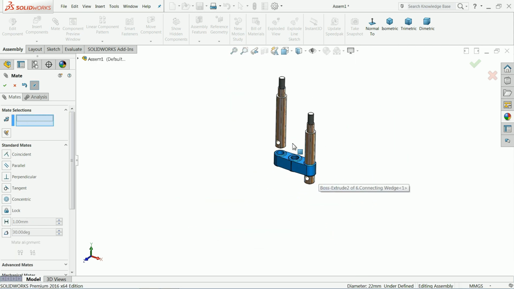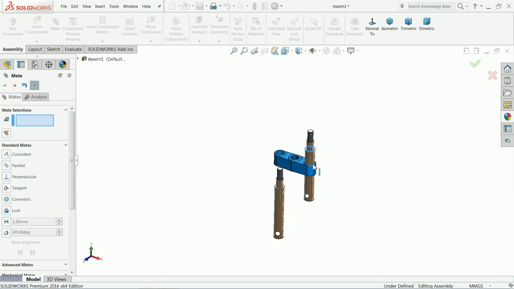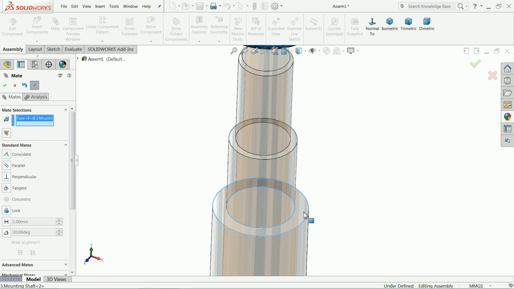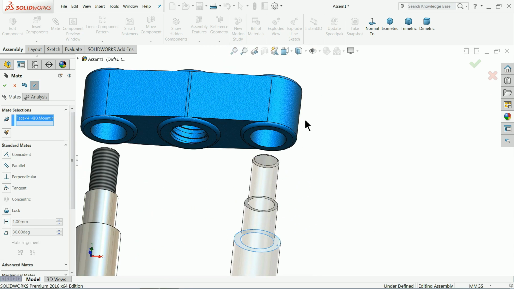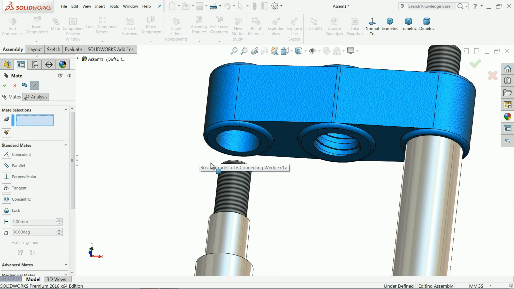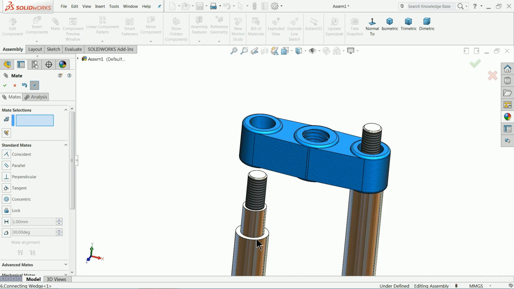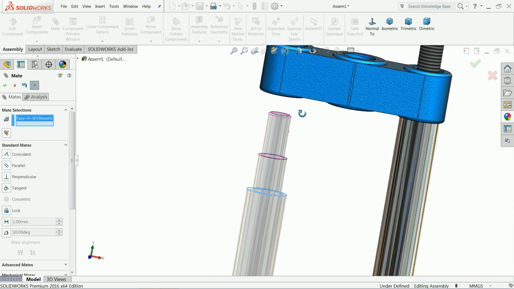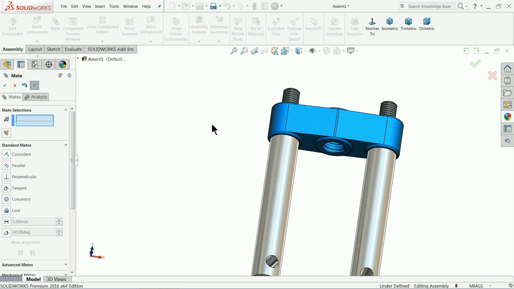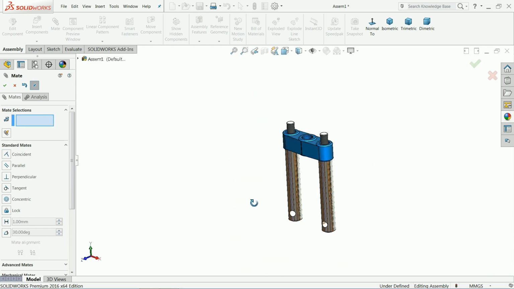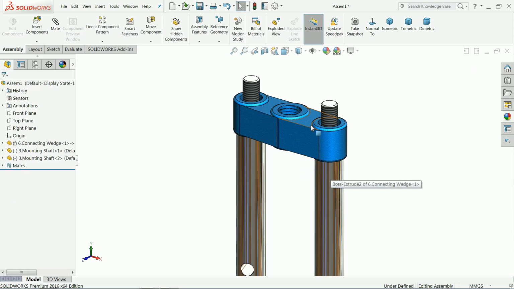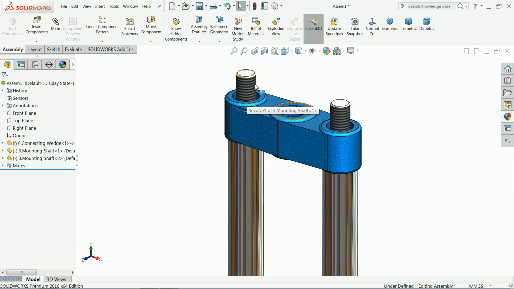Okay, let's drag down. Select this bottom face and this face. Coincident relation. Here also we will do the same thing. Select this bottom face and bottom of connecting wedge. Coincident relation, that's fine. Now both are fixed here. Later we will add some nut here.